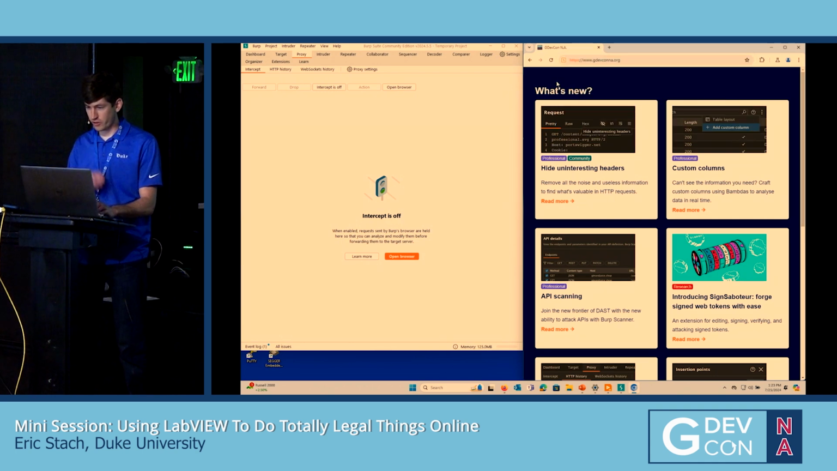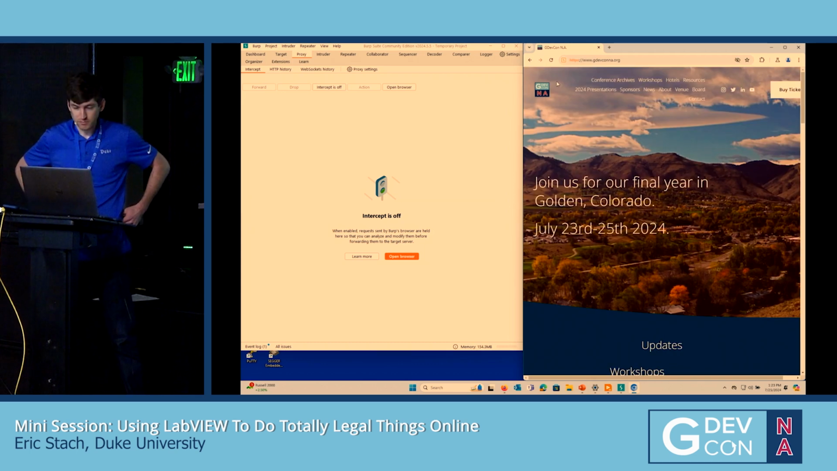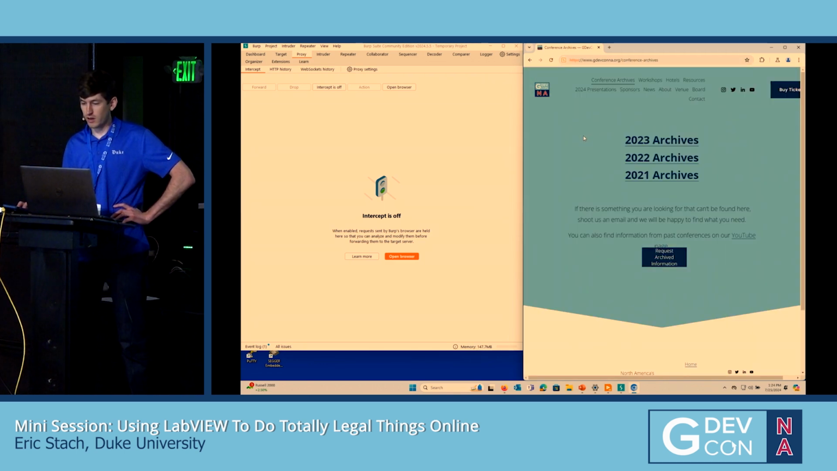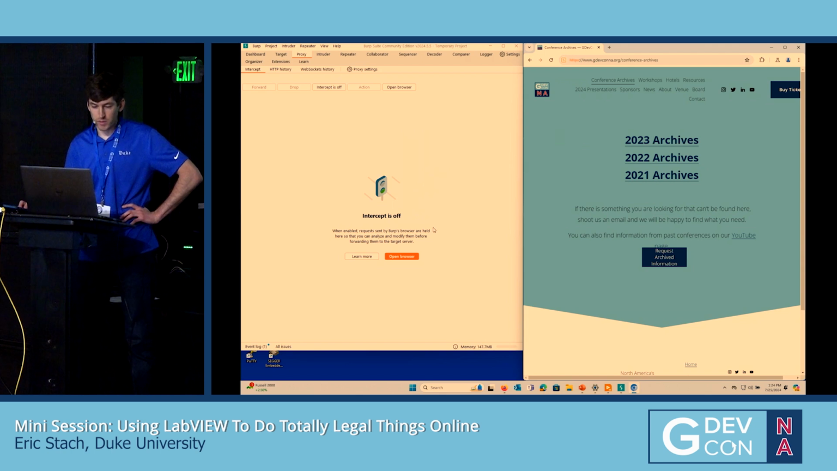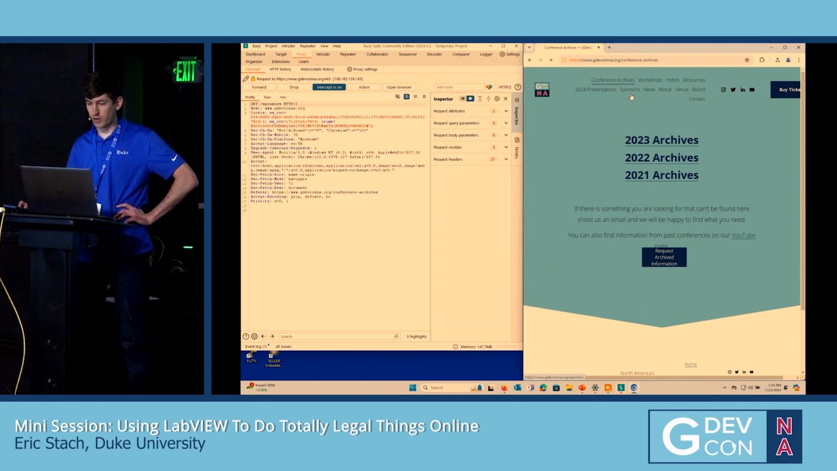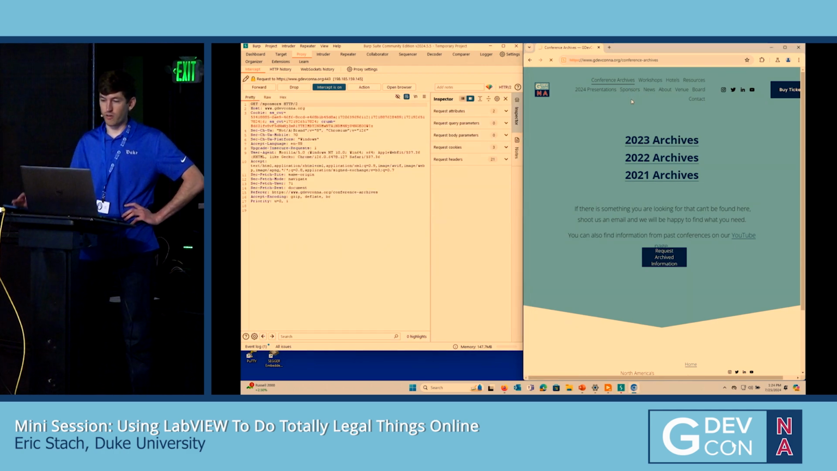So we'll go to the GDevCon NA website. And right now I have the intercept turned off. So as I navigate the web page, it's just going to navigate like normal. But if I turn the intercept on, so now let's go to the sponsor page. I'll click it, and it doesn't do anything right now. I get a little spinny icon.